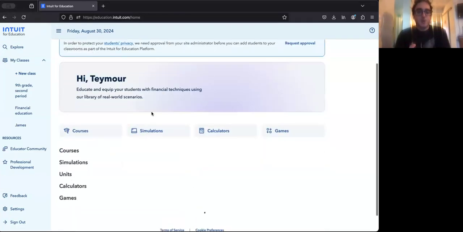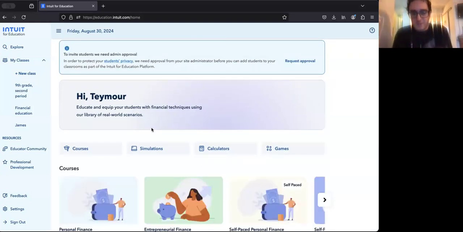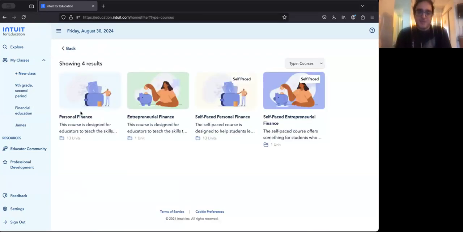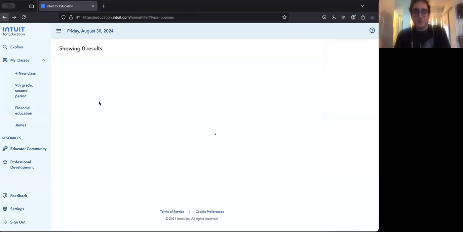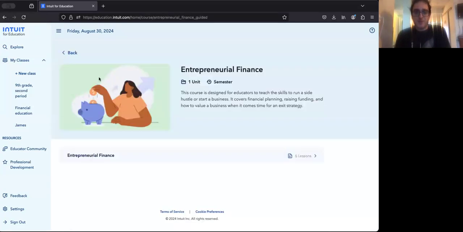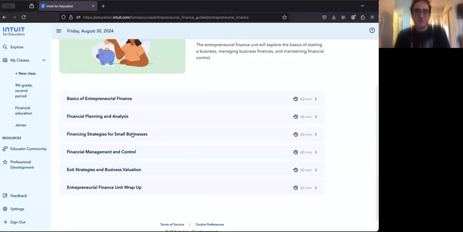So when it comes to this course, this is where our personal finance content is and entrepreneurship content. So just to show you, it has teacher-led lesson plans and also self-paced, so students' self-directed lesson plans. Here includes all the content you might need for personal finance: banking, budgeting, savings, investing. When it comes to entrepreneurship though, where QuickBooks would be, it would be here, entrepreneurial finance: financial planning and analysis, financing strategies for small businesses.